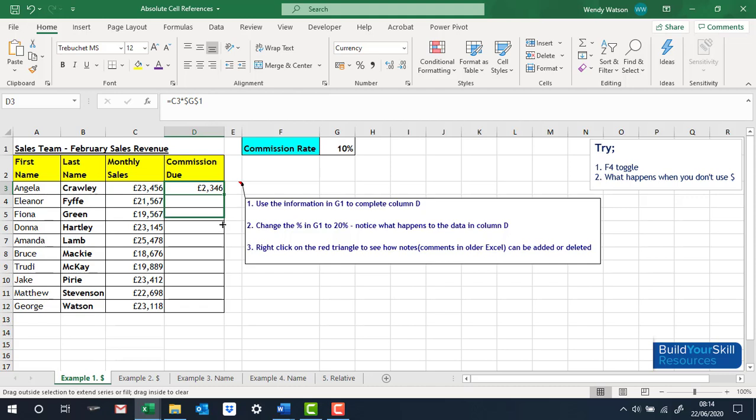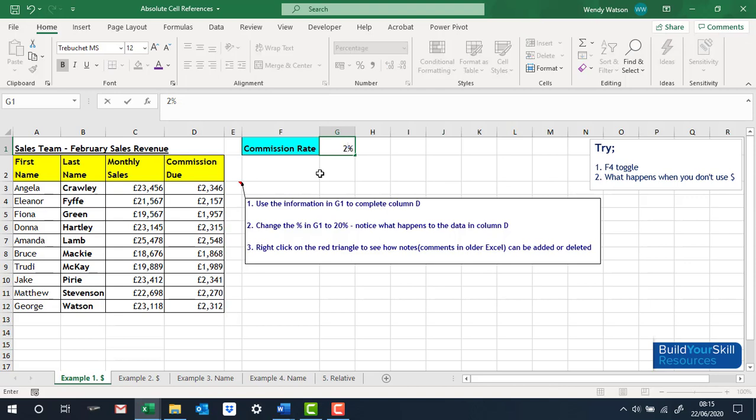Now look what happens as we copy down. What it's doing is it is taking, in this example, C4, but it's going back to G1. It's copying down relatively C5 for the monthly sales, but each time it is going back up to G1. That has been fixed in place. That is what's known as an absolute cell reference. Now, by having the commission rate in a cell on its own, you can very quickly make changes. So let's say the commission rate, lucky them, has changed to 20, so 20%, and look and see what happens to all the data in column D, updated automatically.